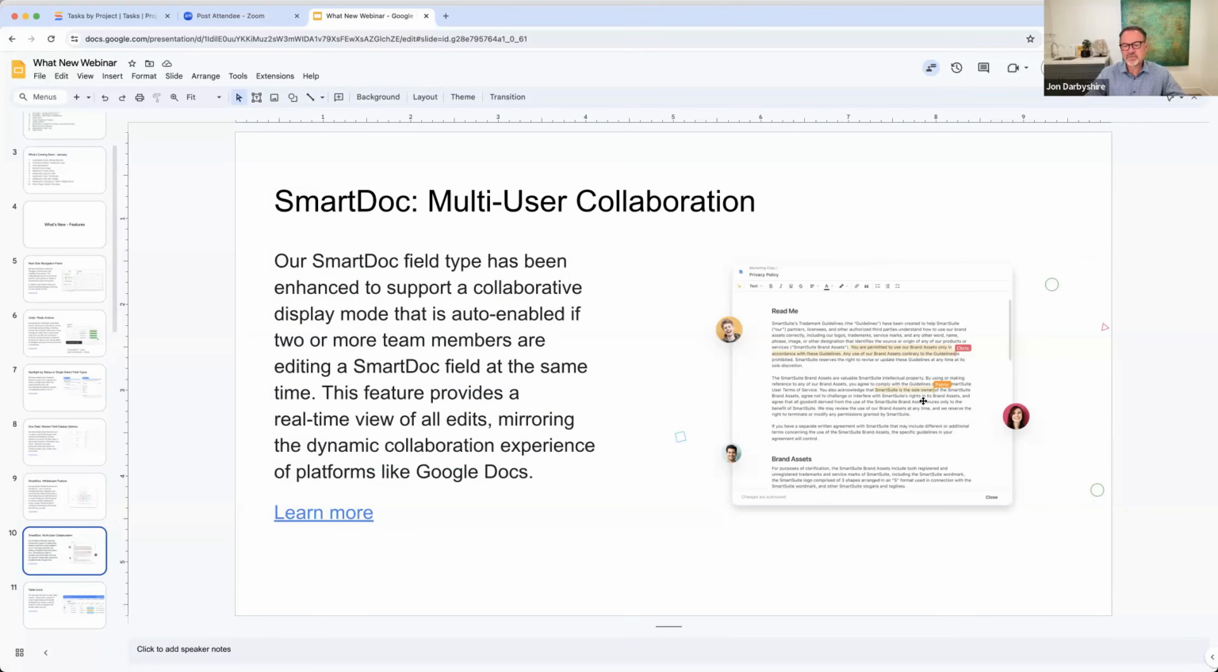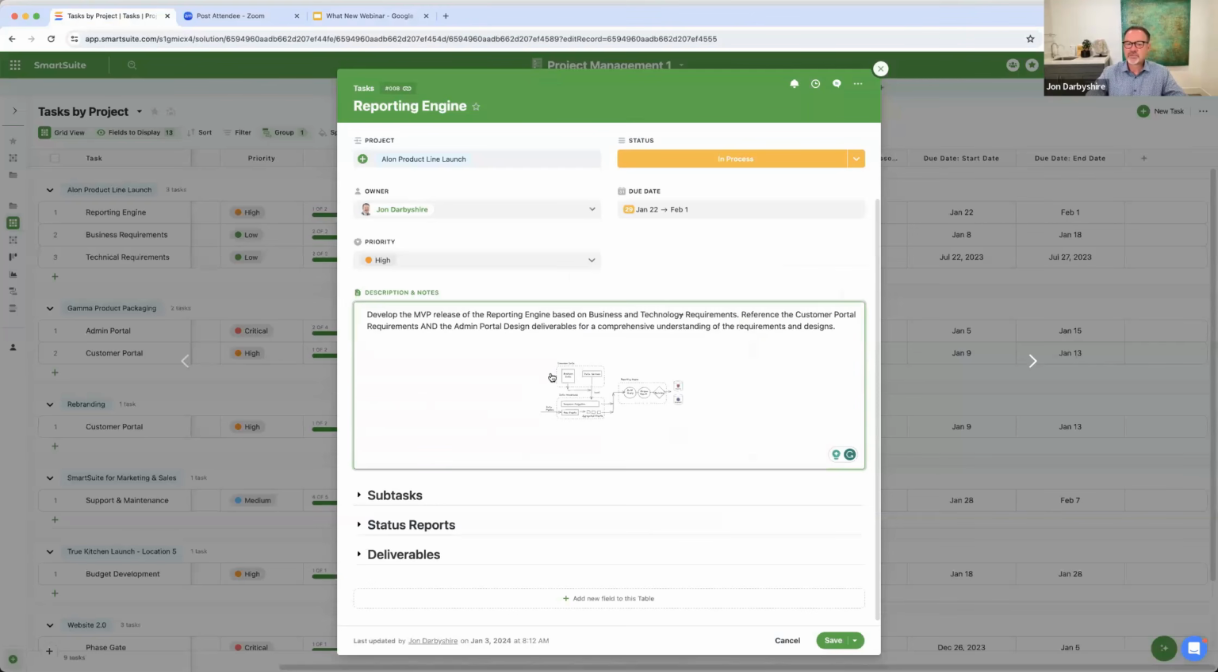So you don't have to click save in the SmartDoc when multiple people are editing. We do that for you. That just ensures that people don't override each other in any way. It works just like a Google Doc or just like Notion or Coda, more collaborative types of tools that are there. Please play around with that.